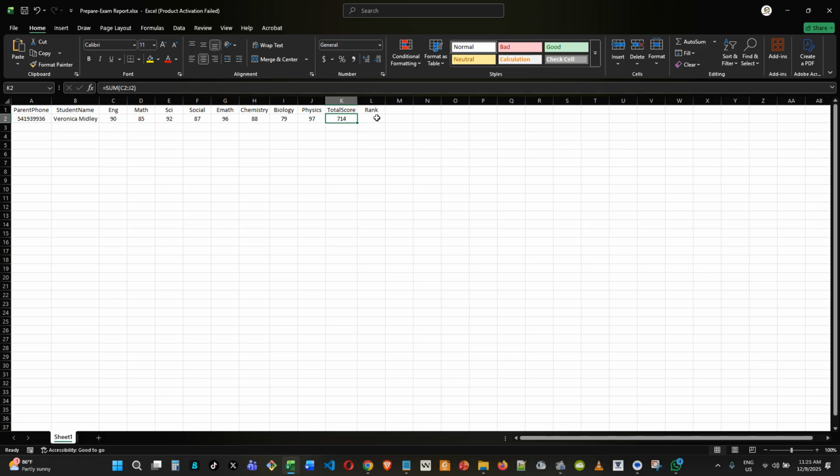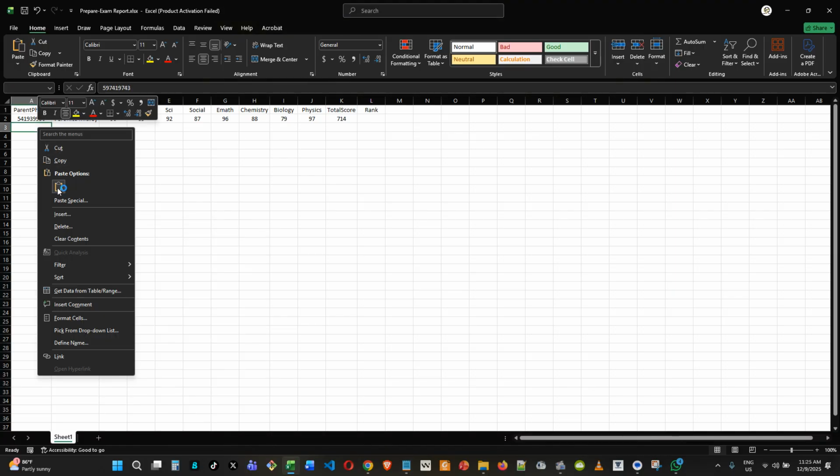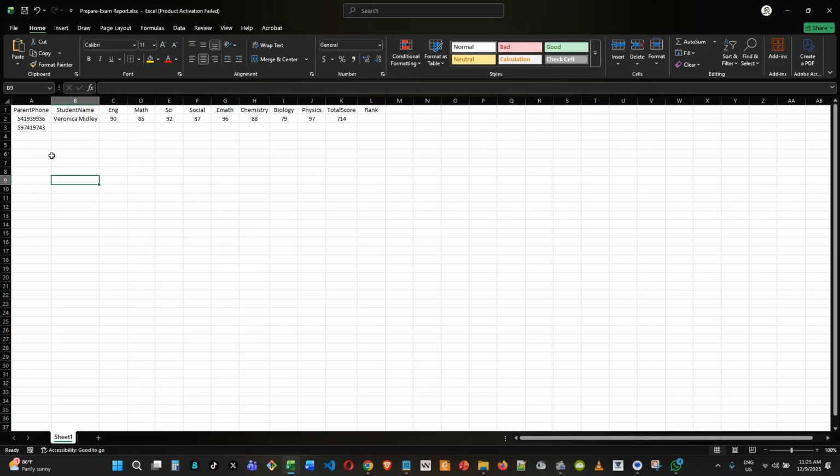Now, before I put in the rank, let me do the second entry, right? I'm going to use this phone number for the second entry. Just copy and paste it. Note one thing: when you enter the phone number like this, let's say 0541939936, you notice that the 0 is wiped out. We are going to resolve that.